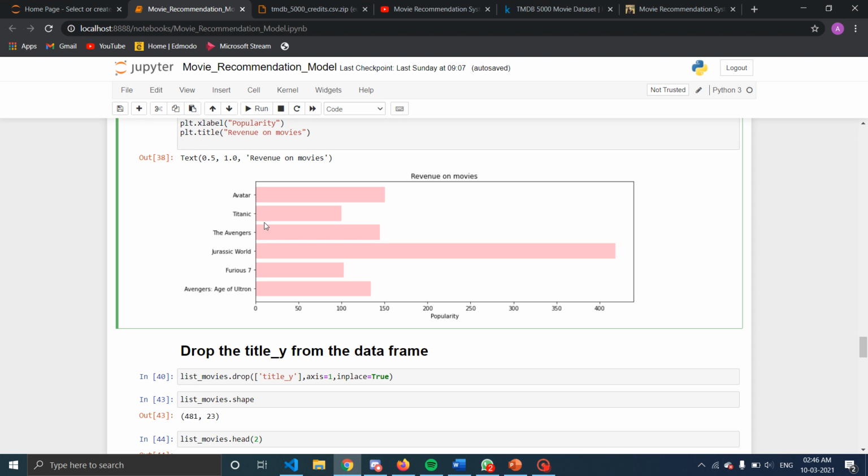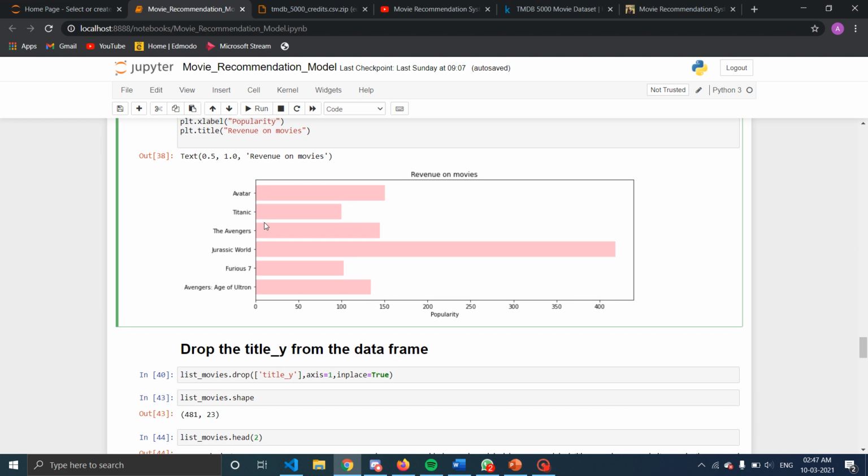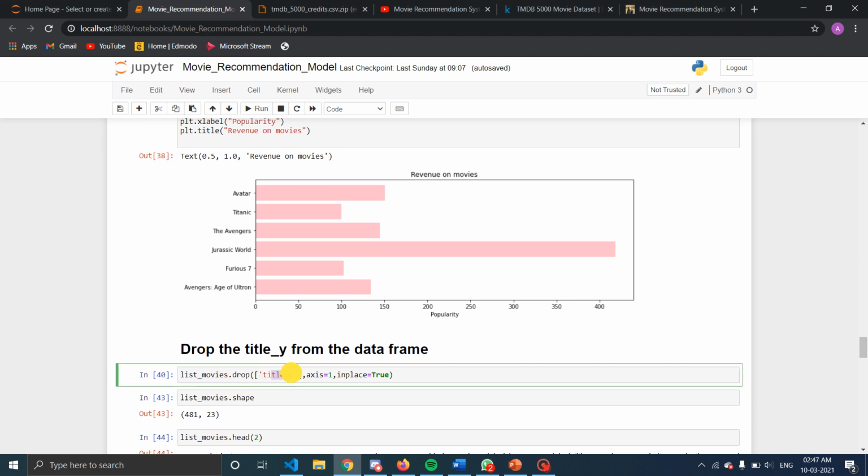When I just explored the data set, I discovered that this title was redundant. So I dropped this title Y, which was the same as title X. So now our shape should be 481 rows and 23 columns. We have just dropped the redundant title.